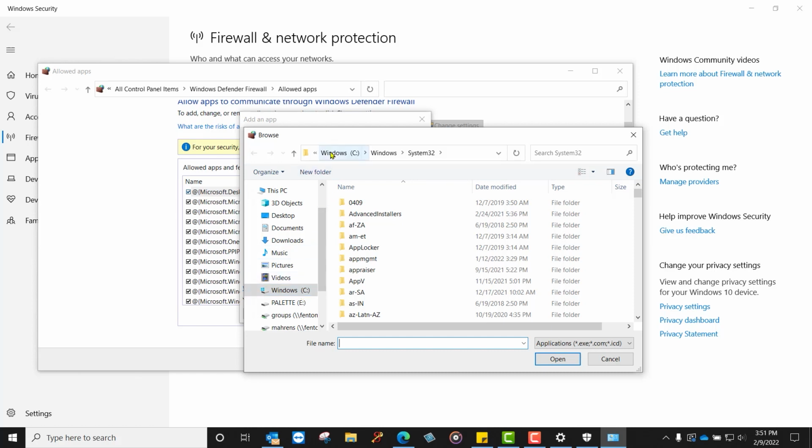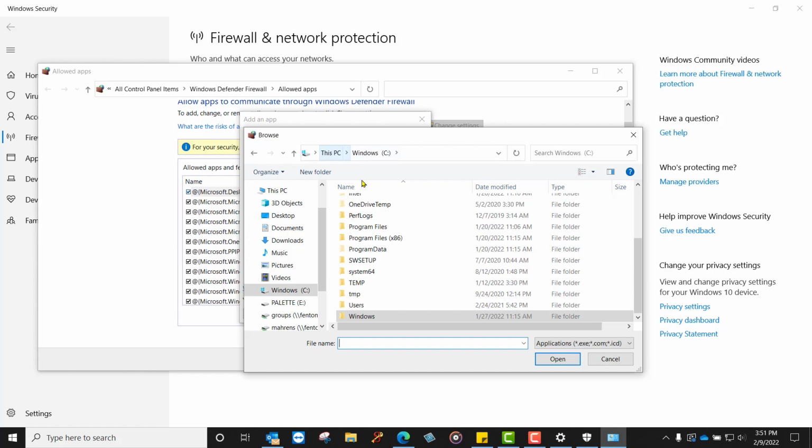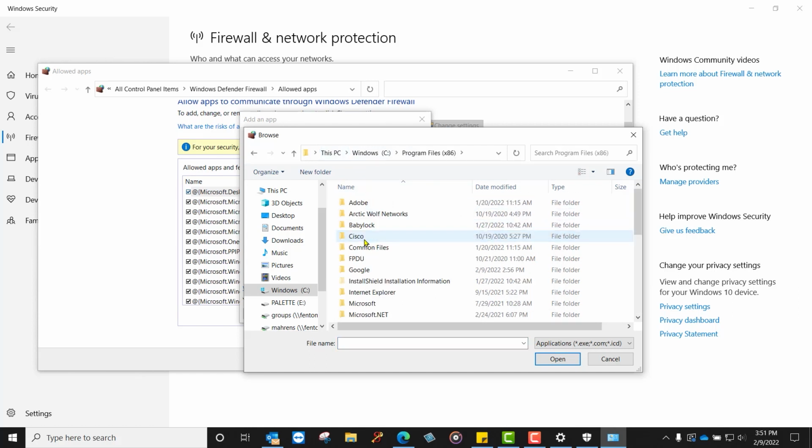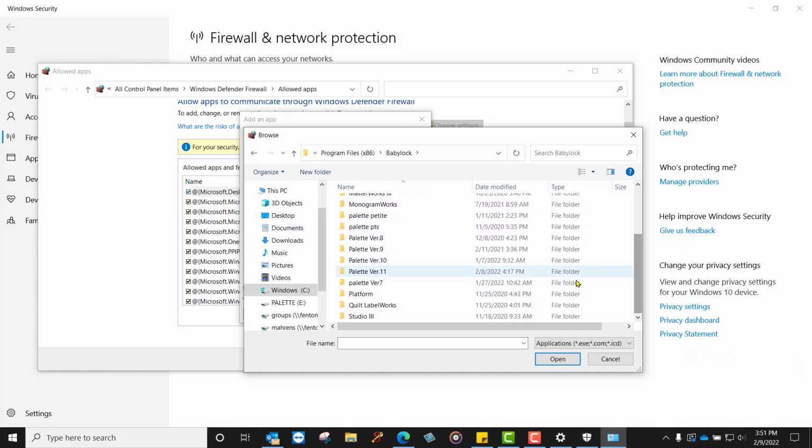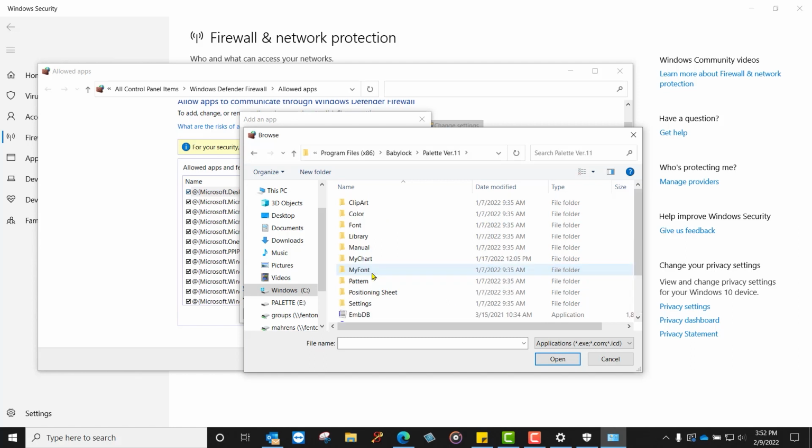I want to be in the C drive, and I want to go to Program Files (x86), where I will double left click. I want to find the file BabyLock. And then I'm going to scroll down until I find Palette Ver. 11. Again, this is under the C drive. So I double left click this, and you'll see a number of folders.